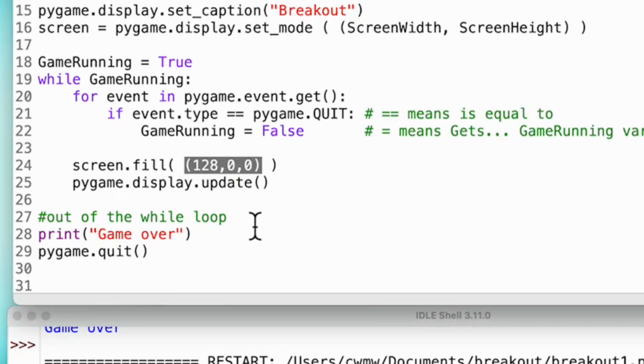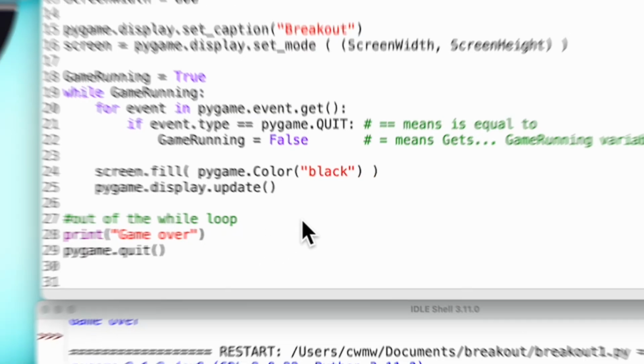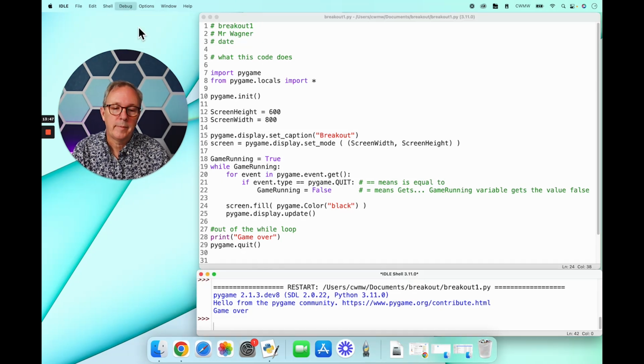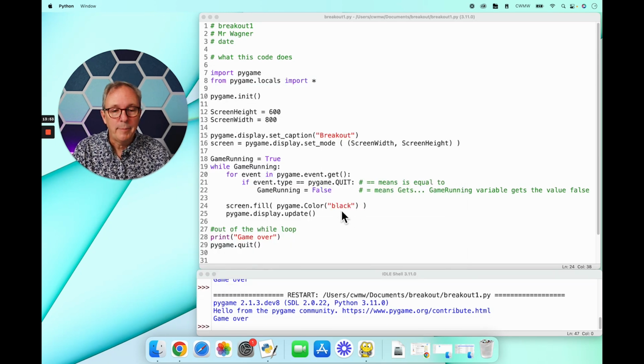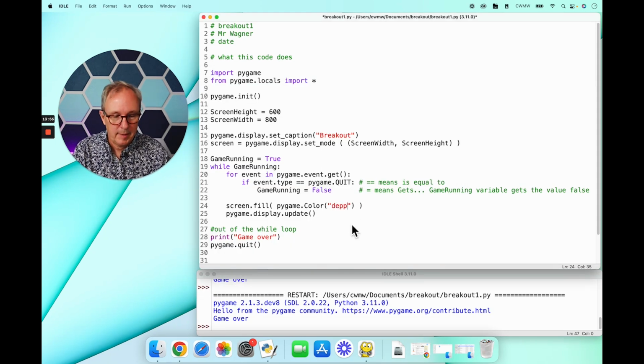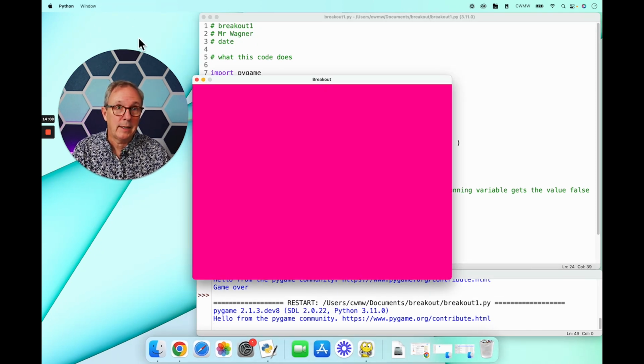Instead of that tuple, we can type in pygame.Color with a capital C, and then just put a name in here. Okay, let's close that out. Now we hit run, and we have a nice black screen. Now let me show you something really cool. If I change black to deep pink, all lowercase, and run that, I get this really pretty pink color.